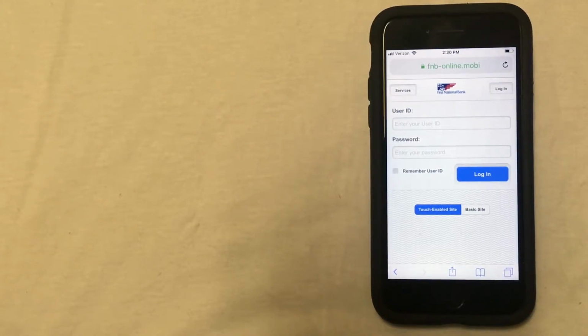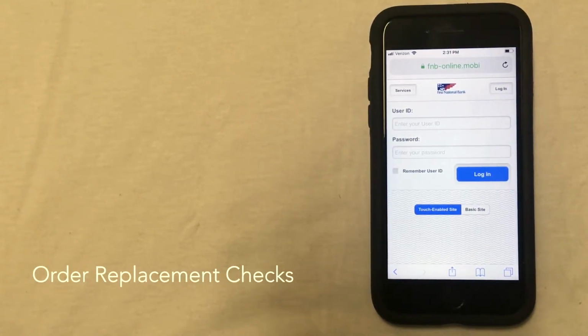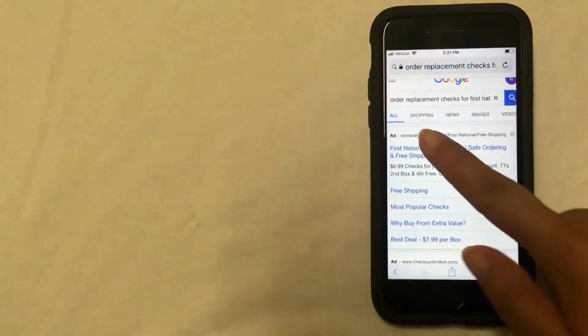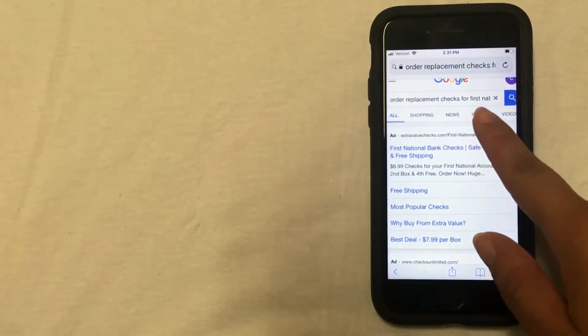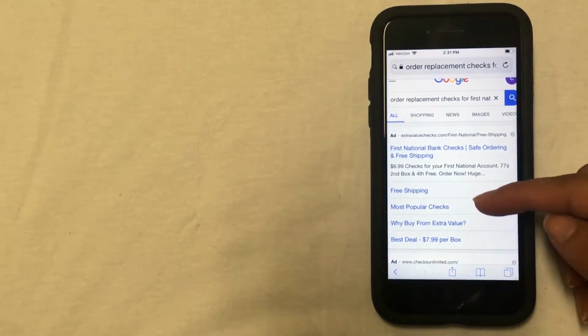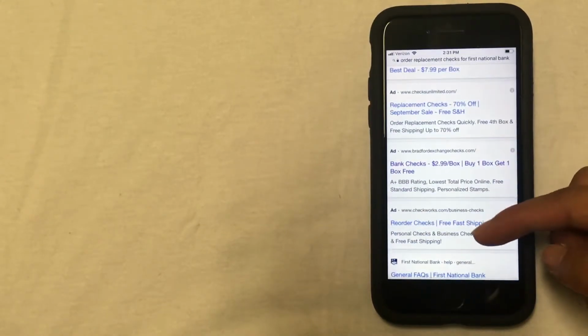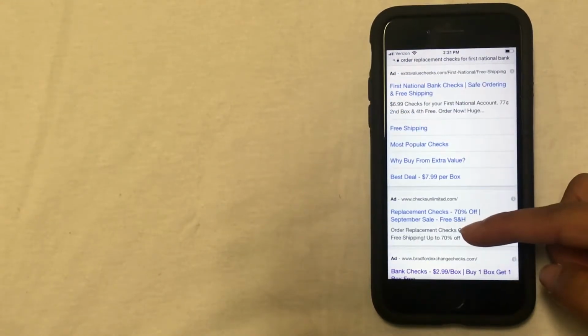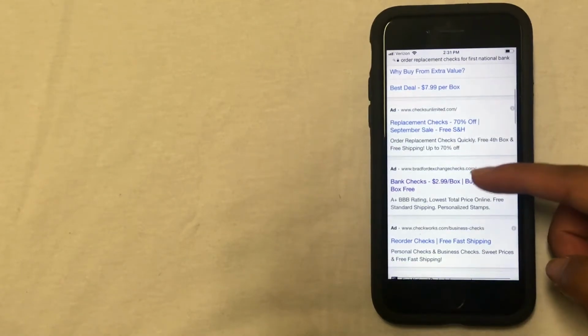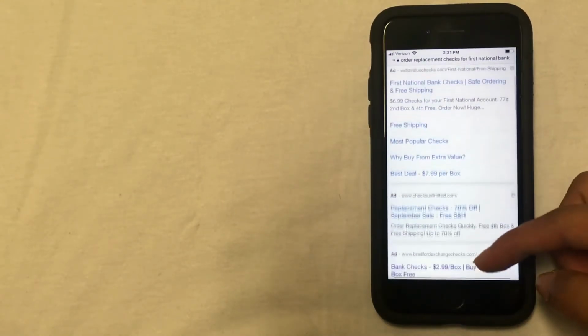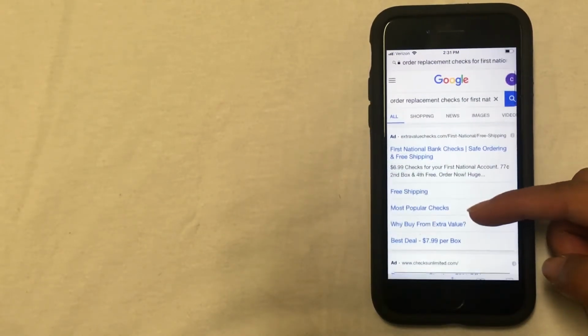The third way that you can order checks is going to be through a third-party vendor. To do this, you'll go to google.com and do a search for order replacement checks for First National Bank. I've already got a tab open with this, and I've already typed in the search bar order replacement checks for First National Bank. What this does is it brings up several third-party vendor websites that you can use to order your checks. So you've got Checks Unlimited, Bradford Checks Exchange, and ChecksWorks, just to name a few of the many websites that you can use.